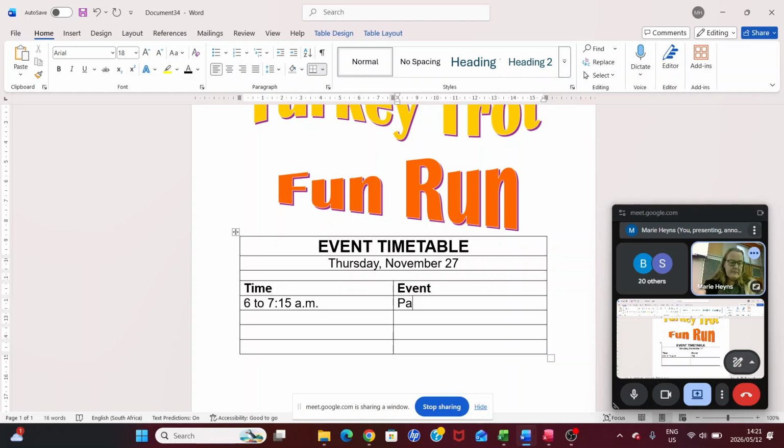Packet pick up. And then we just continue to type everything in here. So this is 7:30 a.m. 5K. I see I need to take it back to the other side. Run and walk.